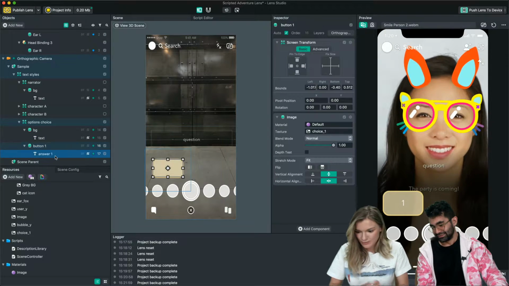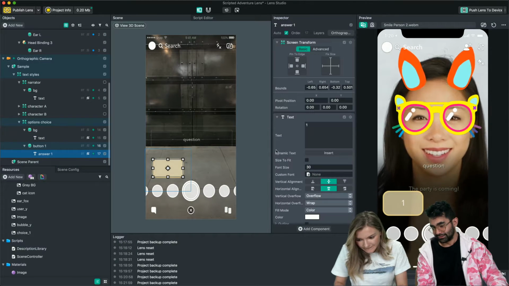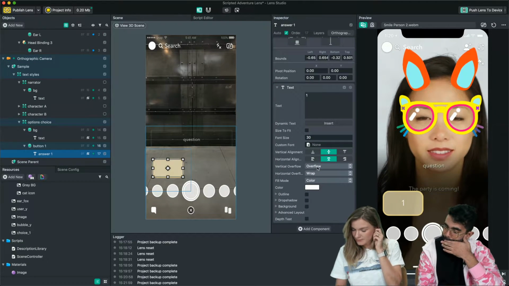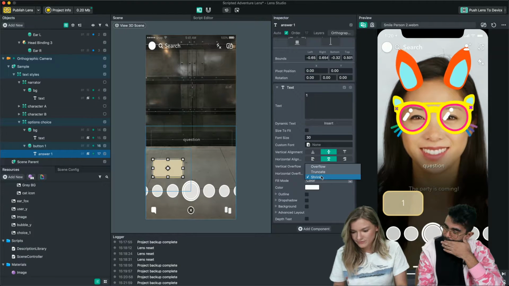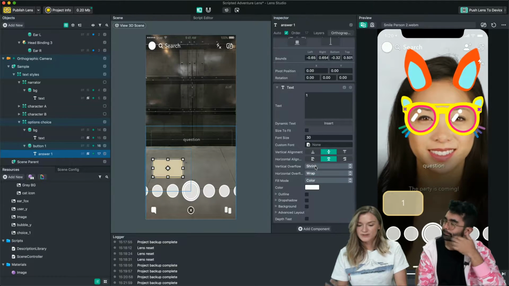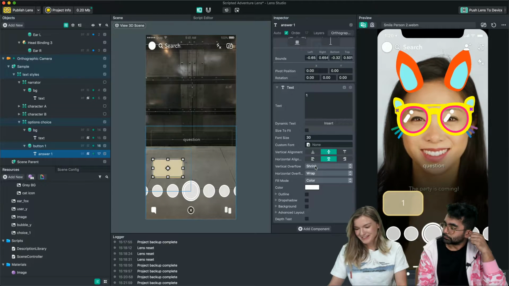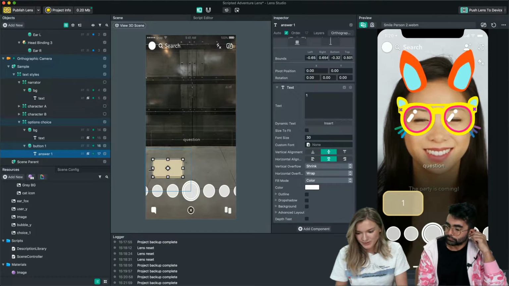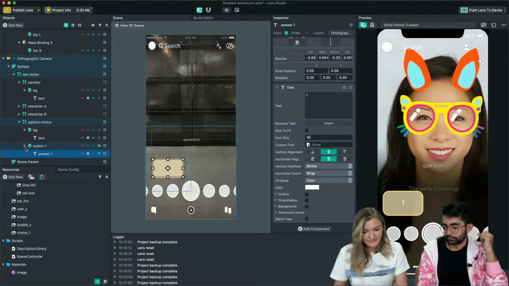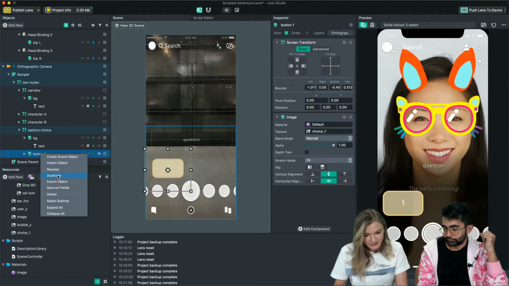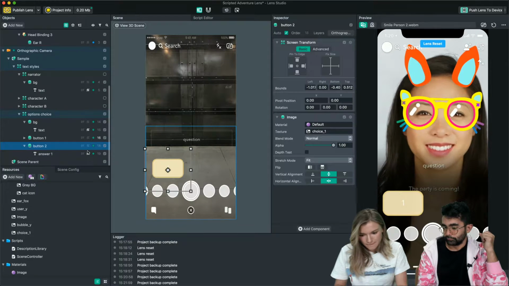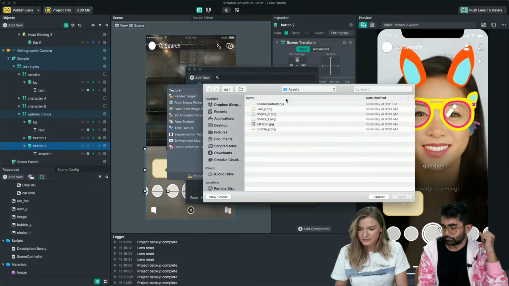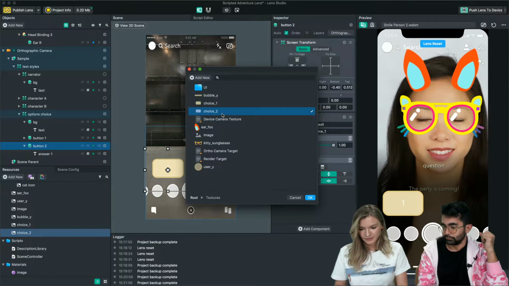Let's name it answer 1. And let's change our vertical overflow to shrink. So when text is too large, when you put a huge name on your button, we're just going to shrink it so it wouldn't be visible outside our button. Now let's create a second button. Just duplicate it and change the texture for another one.